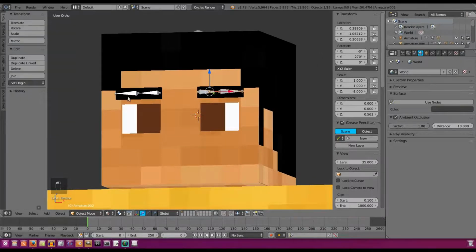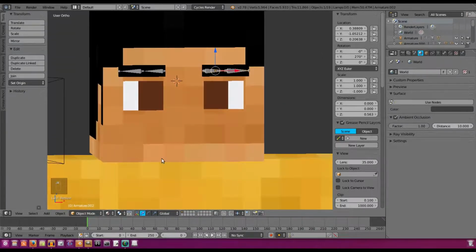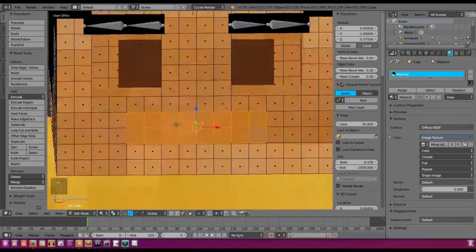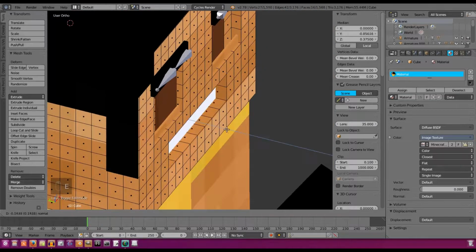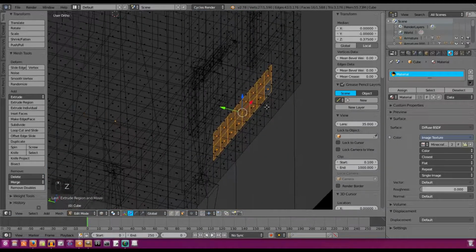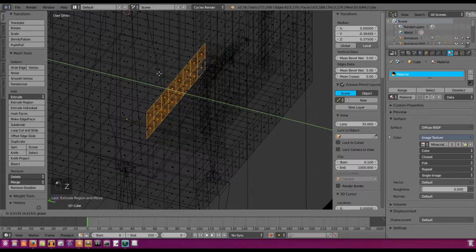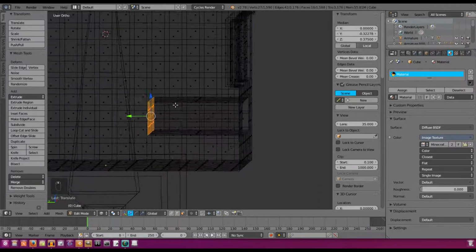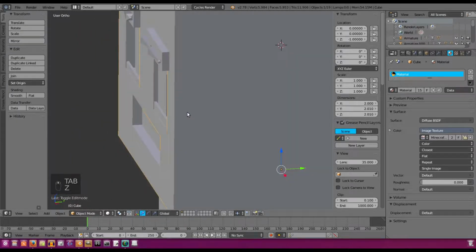So if we save this once again, now we can get started on the mouth. So now that's going to be our mouth. That's the shape of our mouth right there. And we're going to hit E, and we're going to extrude that. Let me hit Z on my keyboard so I can see exactly how deep that's going. About right there. It looks pretty good. So that's our mouth hole right there.